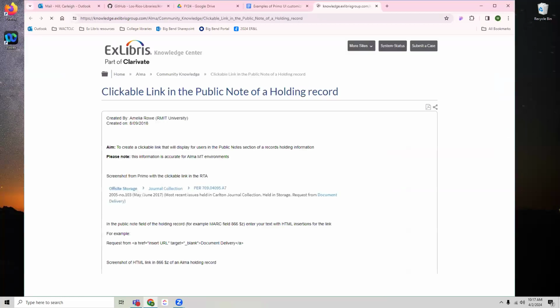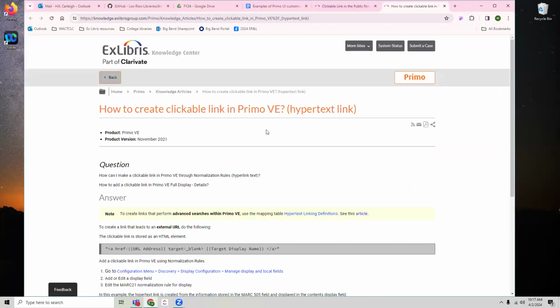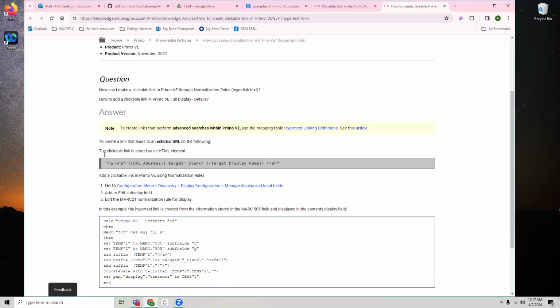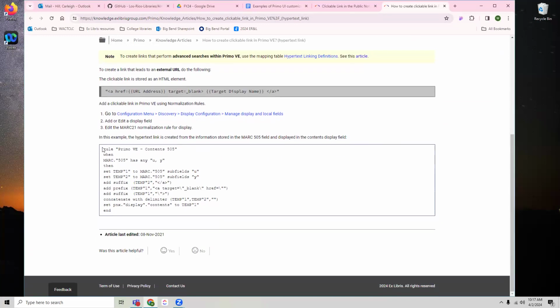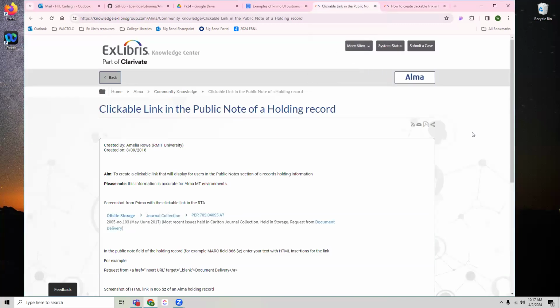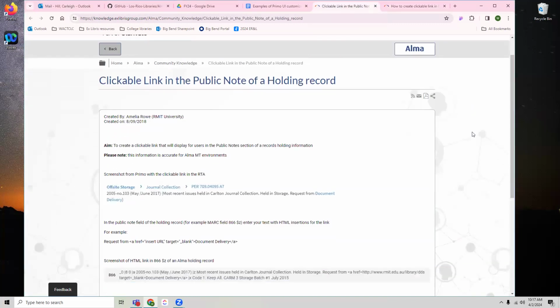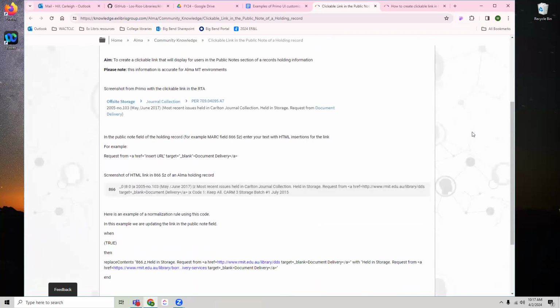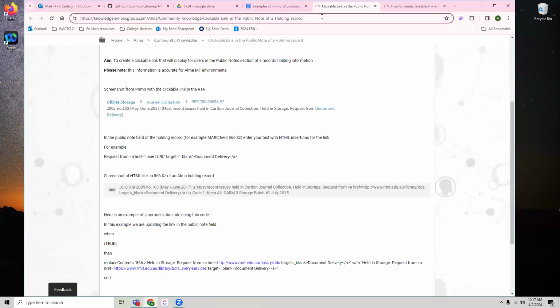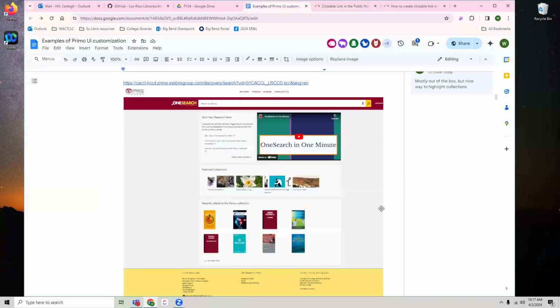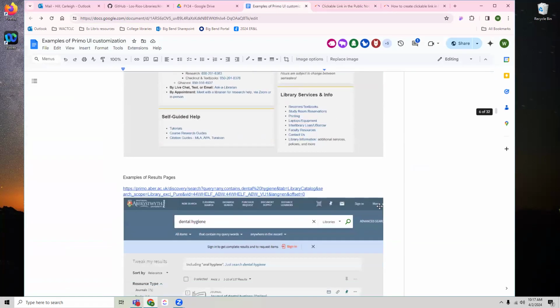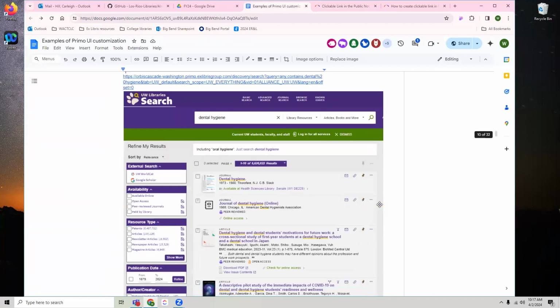Okay, so let's see. We've got some clickable link in Primo VE. Yep. Aha. A MARC 21 normalization rule for display. Fascinating. Well, this is going to be fun. Sweet. All right, I'm putting these links next to what we saw. Where were those?